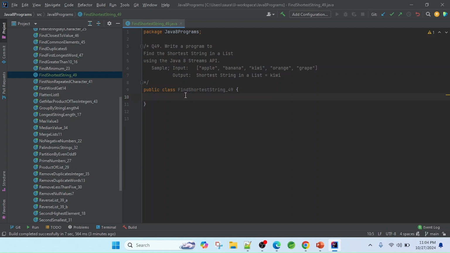I created a class in IntelliJ, and I kept the class name FindShortestString, giving the program number 49, and I mentioned the question. Now I'm going to write the main method, so it has public static void main.